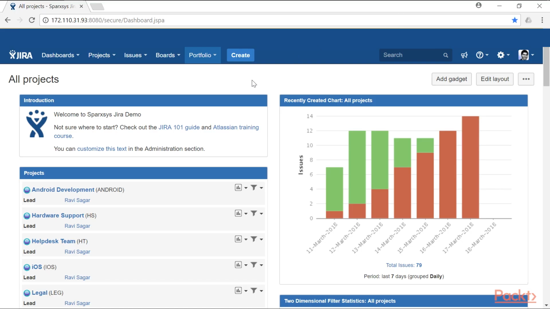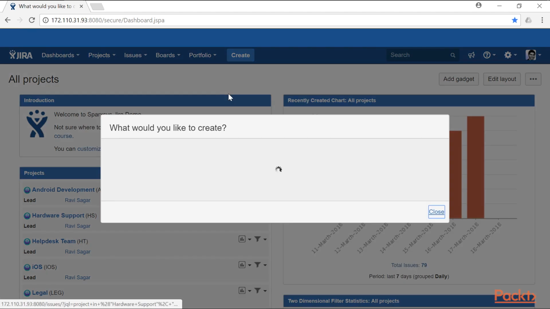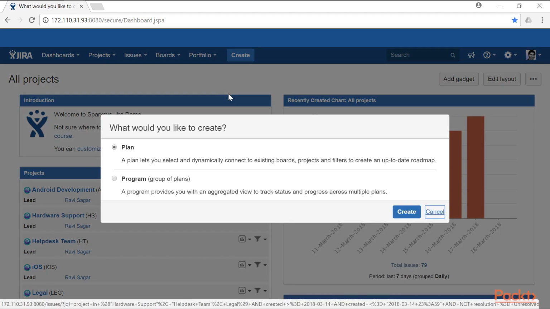So right now, when you are in your instance and when you install your Portfolio app, you will get this new menu item on top, which is called Portfolio. If you click on this particular menu item on top, you will have the option to create a new plan. There is one option here to click on create, and you will be presented with two options: creating a plan and creating a program. Let us first discuss what is a plan.